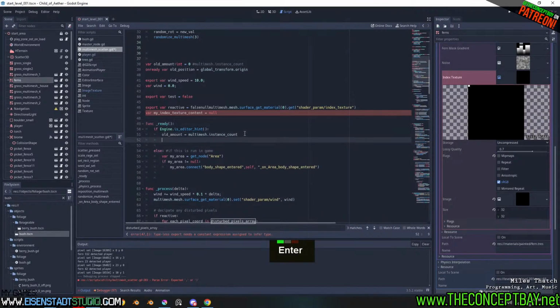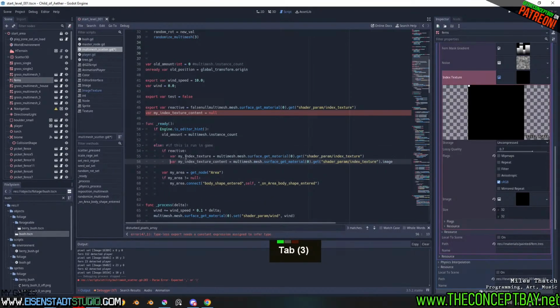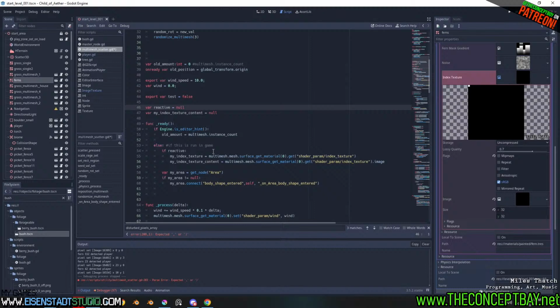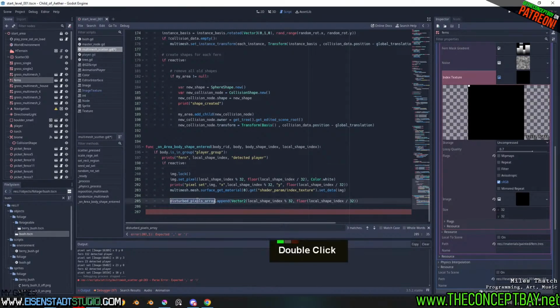Okay, so if it is an editor hint, don't care. If it's not, if reactive, then we can get the values and populate them here. This has to be null. And then this is not an export variable. It's actually just a regular one. Cool. All right. So hopefully that should do it. So we have texture content and texture. Okay. So we don't need to get it again because we know that it's there. Hopefully.